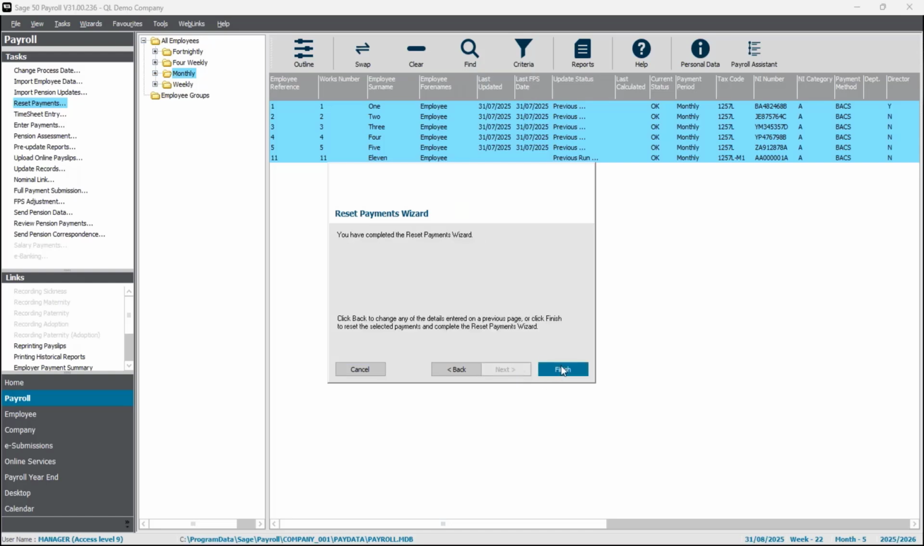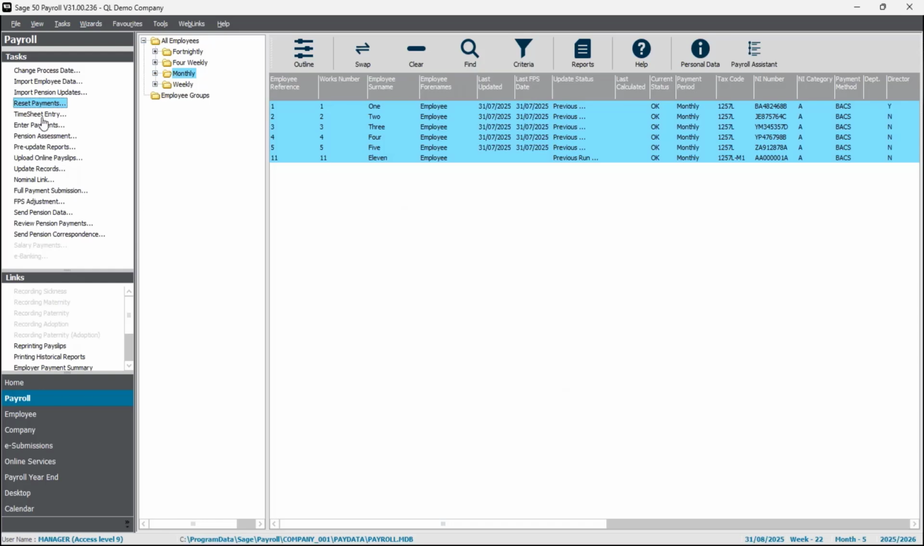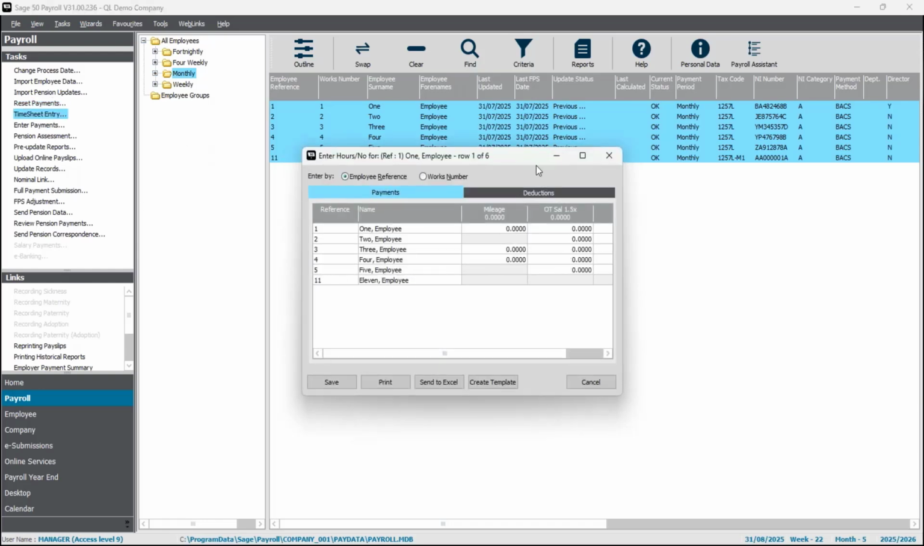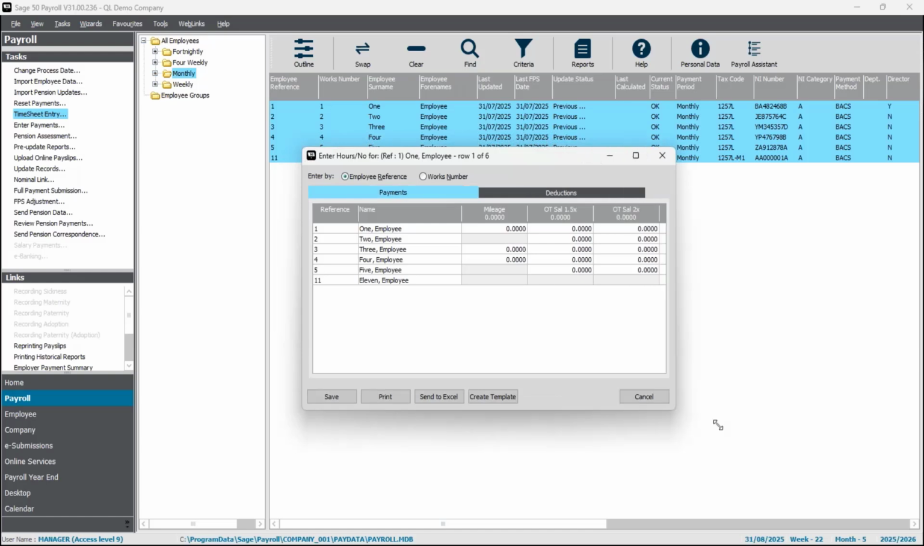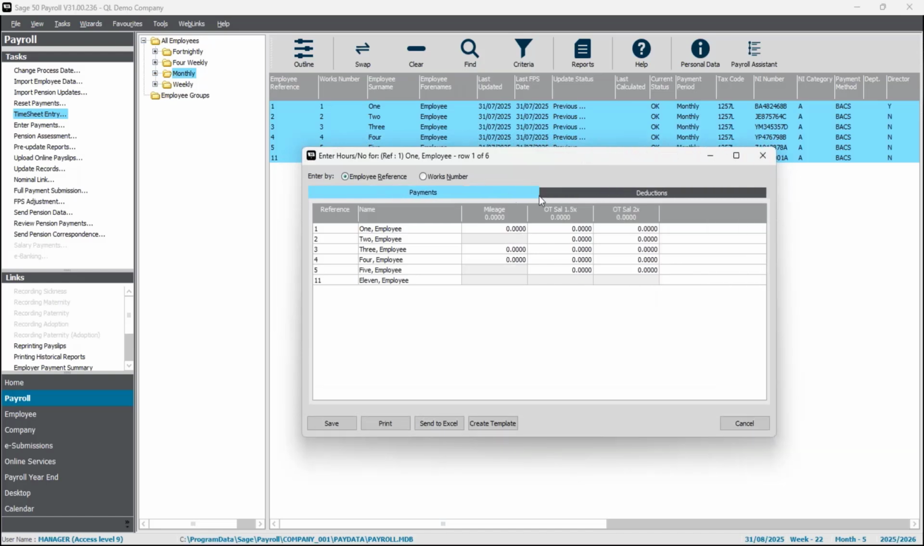I could then complete this wizard. And if I now go into timesheet entry, again, this could be resized just so you can see what you need to. And we can see that we now have mileage and overtime payments that we can enter in this way.